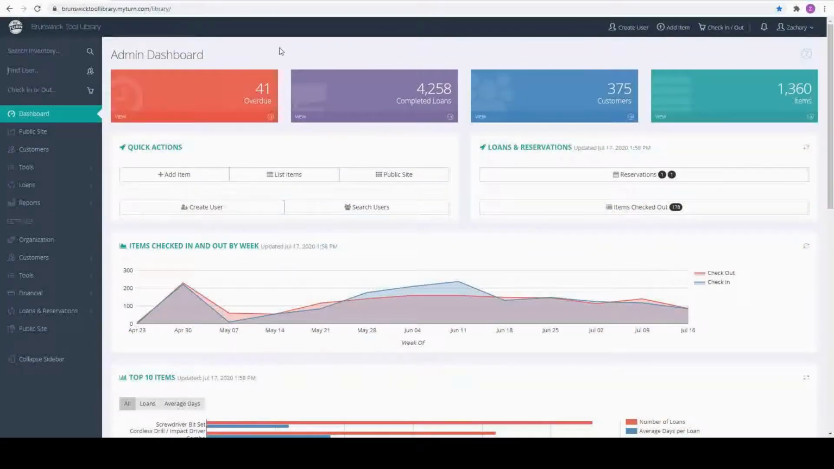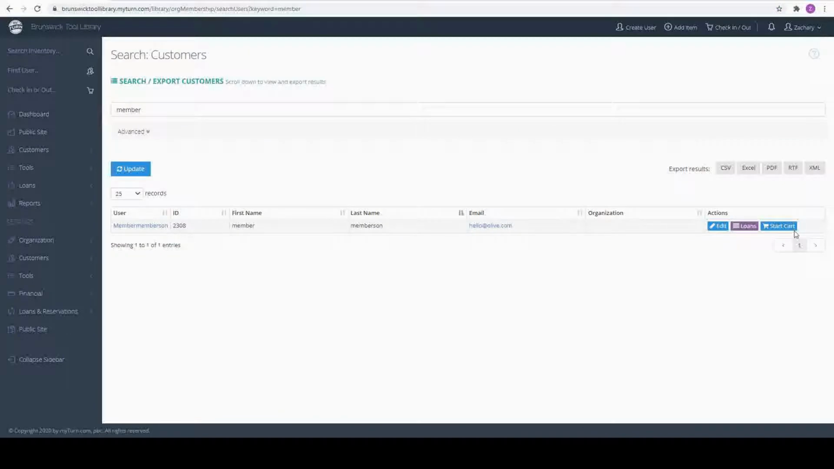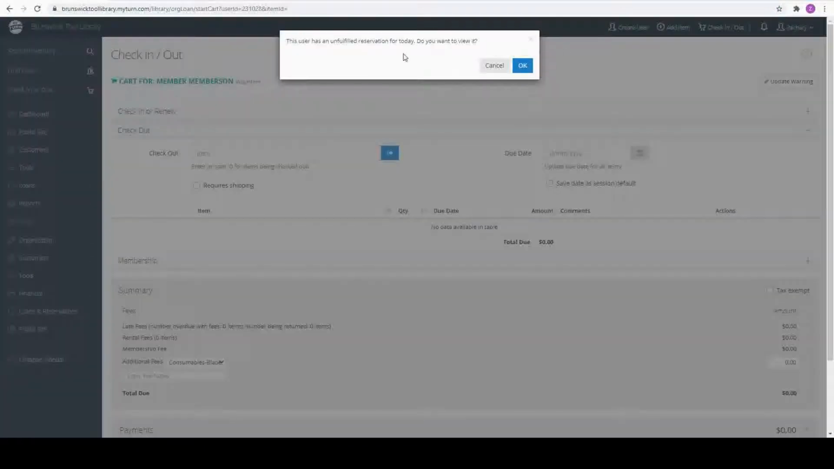So now we're going to look at checking out items to members. If a member comes in and gives us their name, then we can put their name in the Find User field, and we can go to Start Cart for them. This will often come up: this user has an unfulfilled reservation for today. Do you want to view it? Yes, you always want to view it.